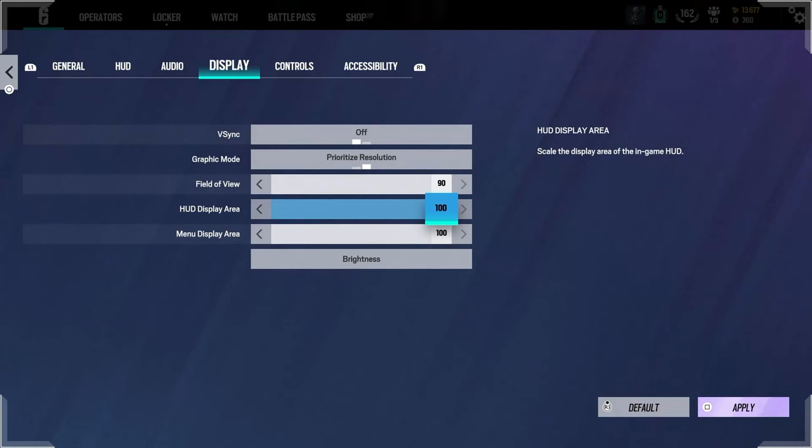Now, if you think about it, this setting isn't too bad, because it shrinks everything on your HUD. So everything on your HUD is smaller, but I don't like everything being closer to the middle of the screen because it distracts me more. But I do see why you would put this on.